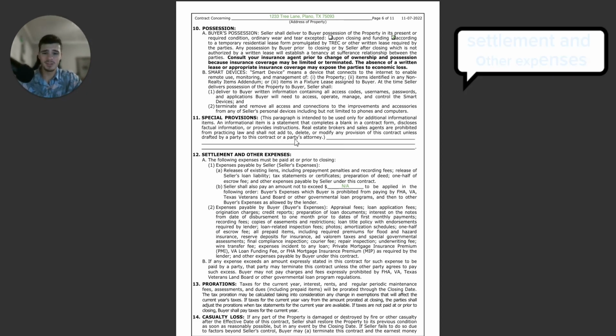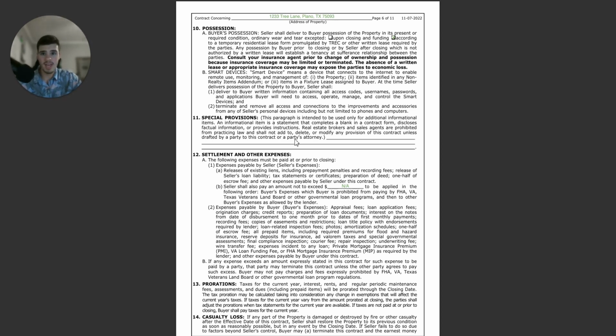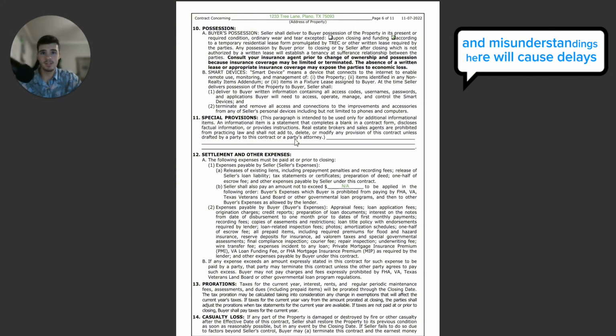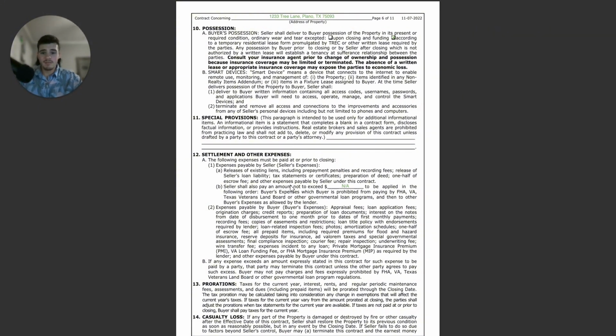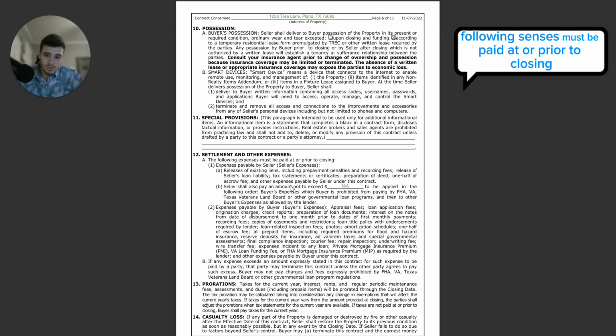Cool. Settlement and other expenses. So, this details who pays for what at closing, and misunderstandings here will cause delays, so clarity is very, very important. Following expenses must be paid at or prior to closing. Expenses payable by the seller. These are all the seller expenses.